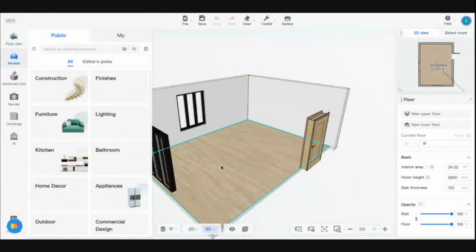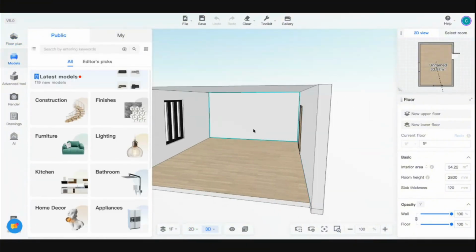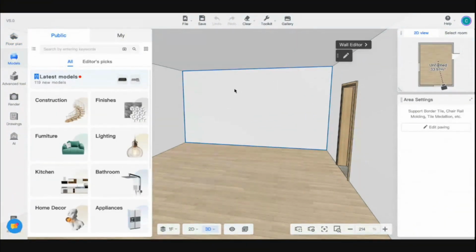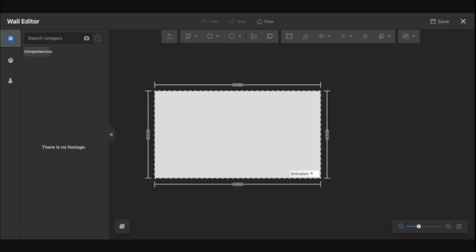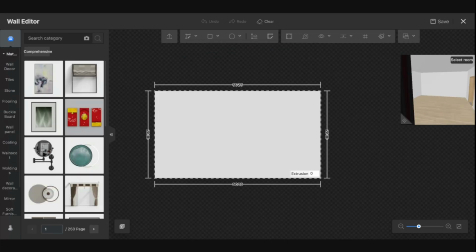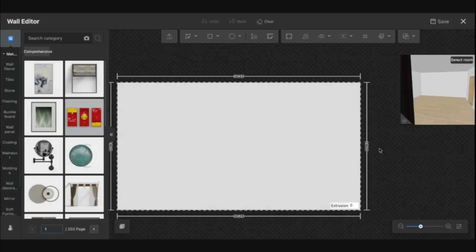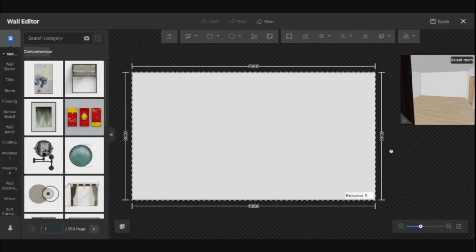Okay. So to go to the wall design or wall editor, you need to click the wall, and then there's a pop-up icon here, wall editor. Just click it. Once you're inside the wall editor, you can notice some information and also a menu bar. First is the top bar, which includes import CAD file.